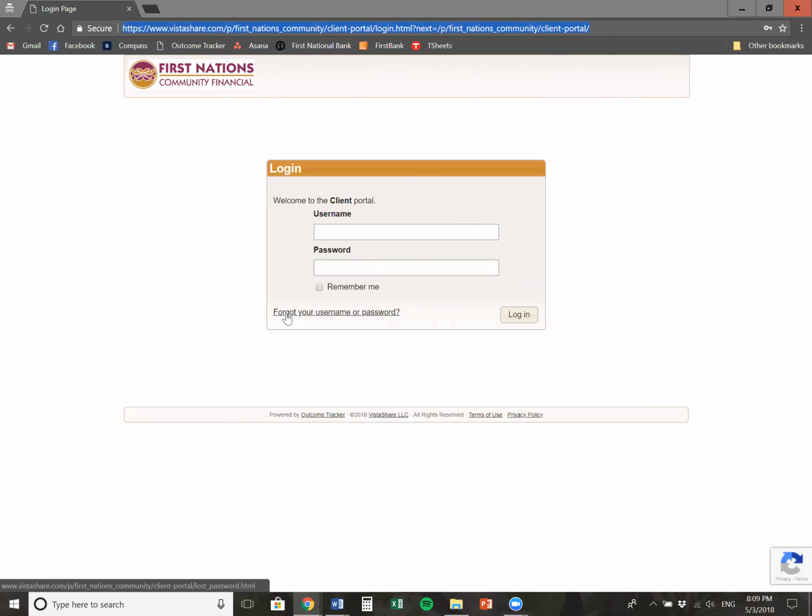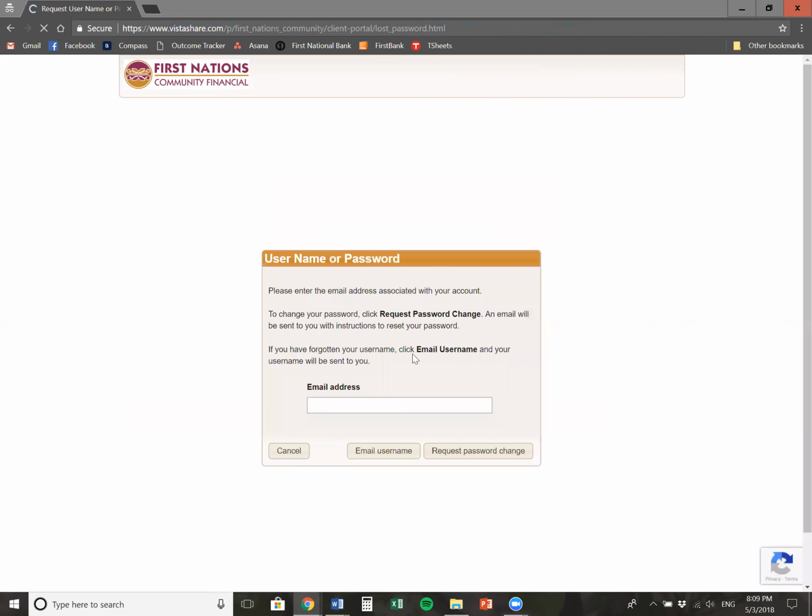Now to move on to the password and username, you just click this link if you've forgotten either one of those or both. And then again, this is why that email is so important when you set up your account, because what you do is you enter the email address that is on your account. And then you've got the two options down here. One is email username. So you'll just get an email that has your username in it. The other option is that you can request a password change. So they won't send you your password, but they will send you a password reset process.